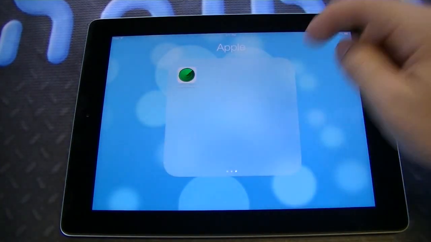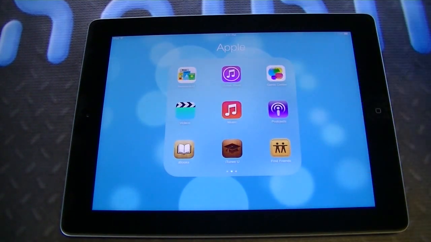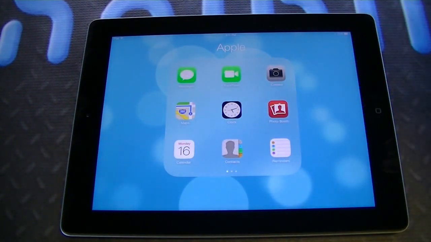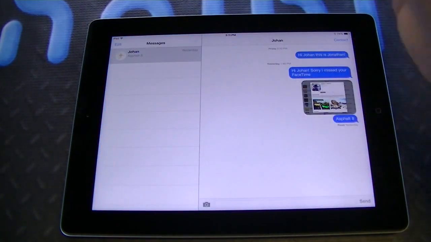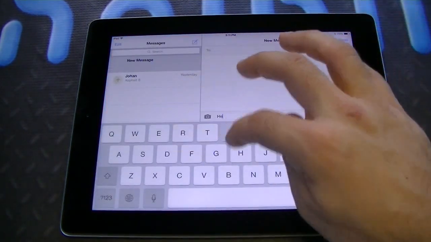I think it runs perfectly fine. I think as a daily driver, it's good to go. Really, there's nothing for me to complain about here. Podcast, FaceTime works fine. Again, for any of you who are worried about FaceTime, FaceTime looks and works fine. You got messages here. You can see how messages look like. All right, so everything is good to go.